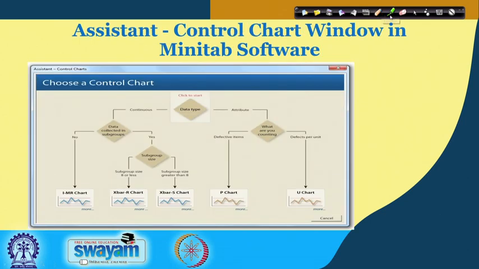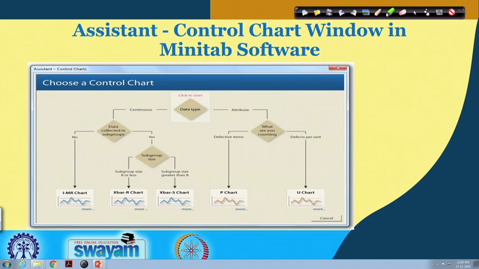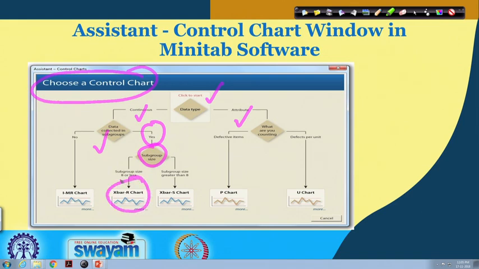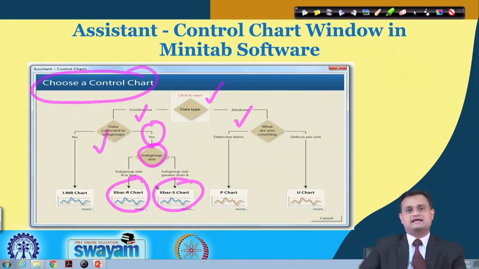Now if you go to Assistant, you get some insights and guidance to choose a control chart. There is a guideline that checks first the data type, whether it is continuous or attribute. If it is continuous, then obviously you will go for a variable control chart. Is data collected in subgroups? If yes, because a sample is there, then you have to determine the subgroup size, and then you can use the X bar R chart or the X bar S chart.